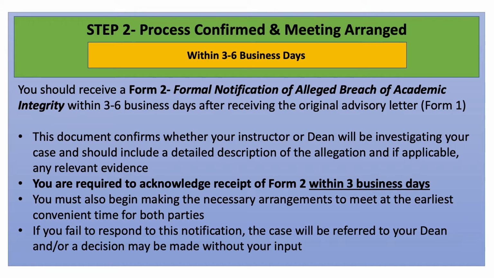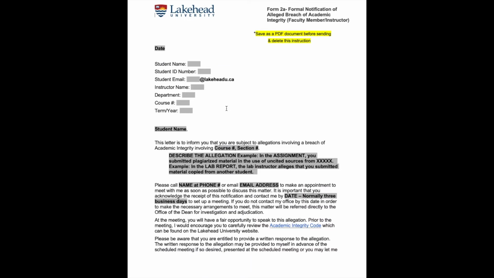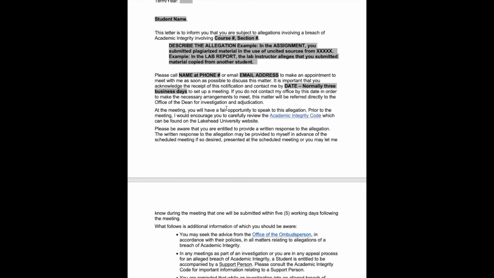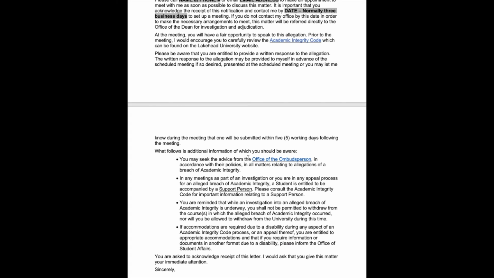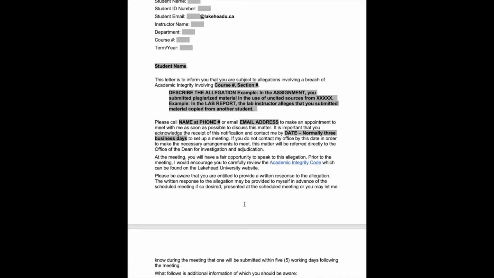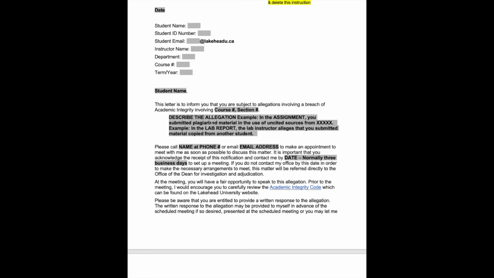3 to 6 business days after receiving the advisory letter, you should receive another letter template or Form 2 from either your instructor or your dean, letting you know who will be carrying out the investigation. This letter also initiates the process of setting up a meeting and also includes other important information, so be sure to read it carefully. You will want to pay close attention to the description of the alleged violation. Perhaps there was a paragraph of uncited text in an assignment, so your instructor believes that you plagiarized. Or maybe there was a specific answer on your midterm that was very similar to another student's in the class, so your instructor wants to talk about whether you collaborated on the exam.